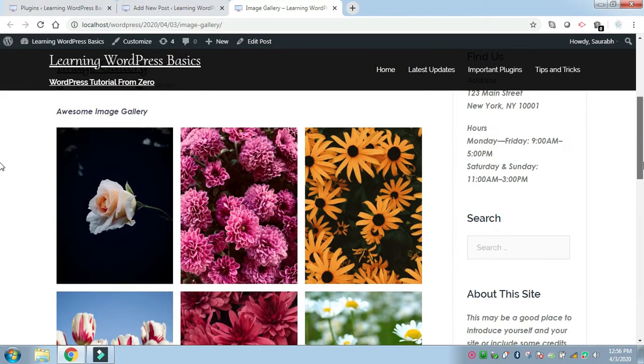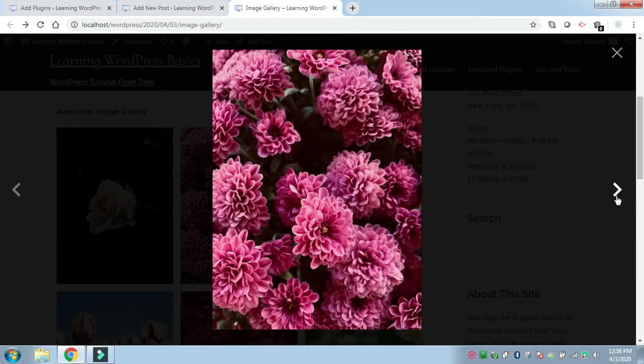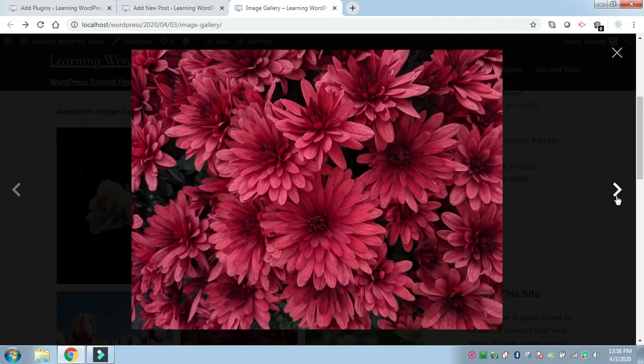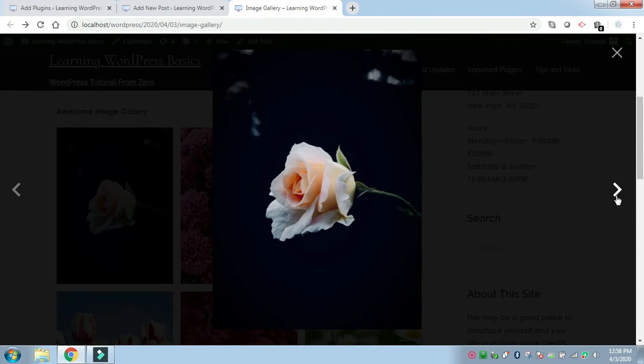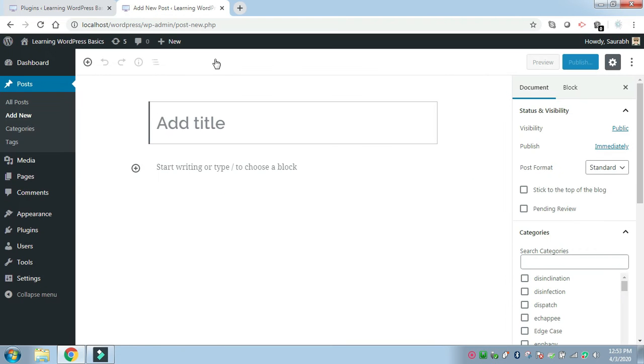In this video, we will see how to create a slidable image gallery like this. Creating a post named image gallery, and I will add a gallery to it.